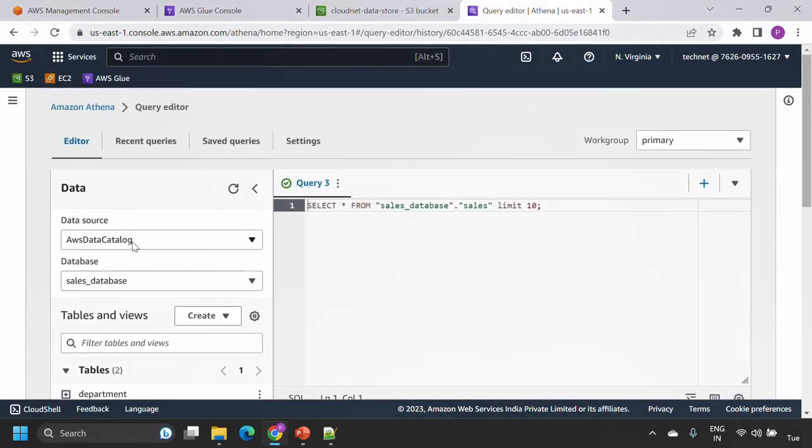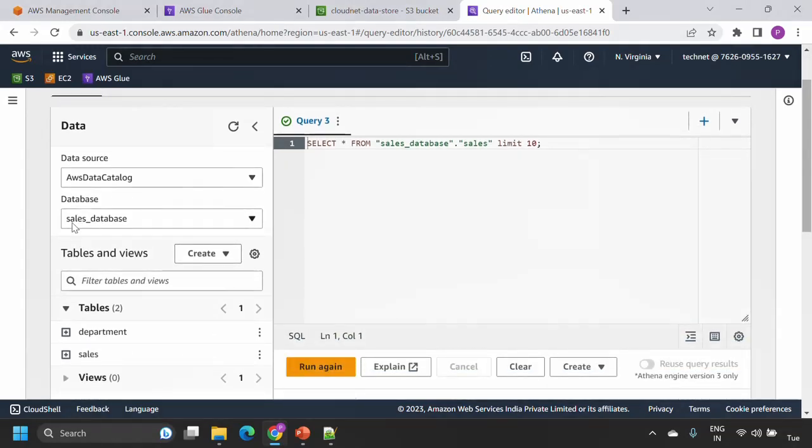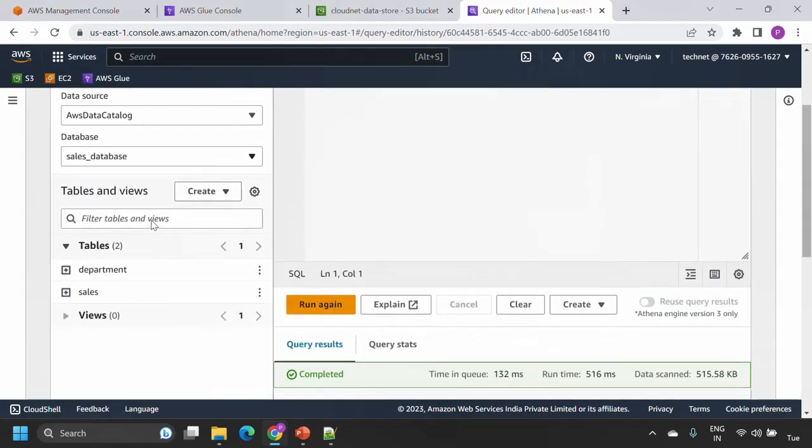On the left side, we get to see the data source details. Data source is AWS Data Catalog, under which we have the option to choose databases. For now, we only have one database that's selected by default. The two tables which we created as part of our exercise are appearing here: the department table and the sales table. The department table was created manually, and for the sales table we used an AWS Glue crawler. Let's go ahead and query the sales table and see the data.